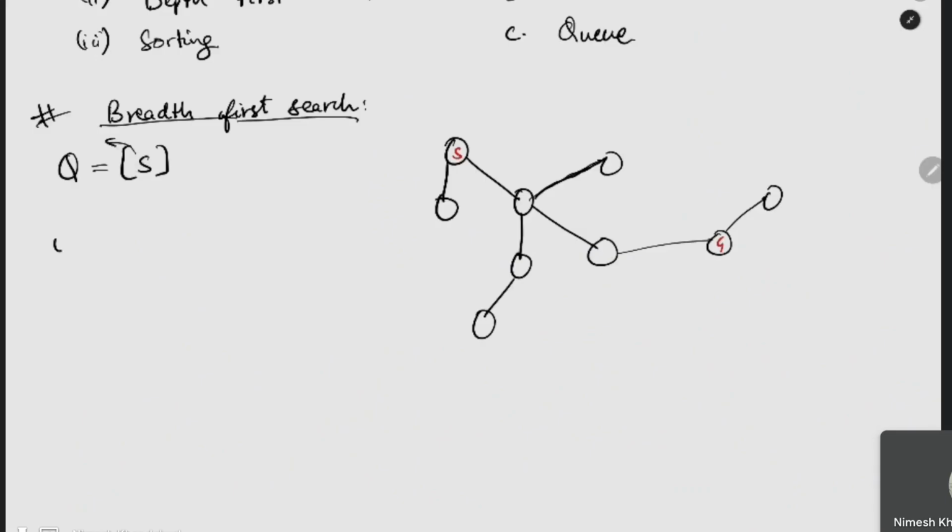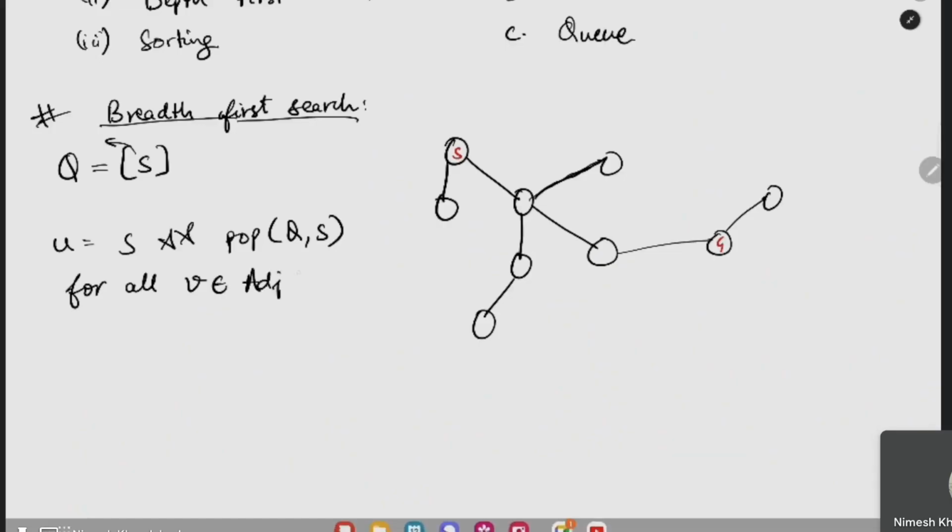Let's say U is equal to S, and we pop S from Q. And then for all the neighbors of S, or you can say the adjacent vertices of S, or we should say U.